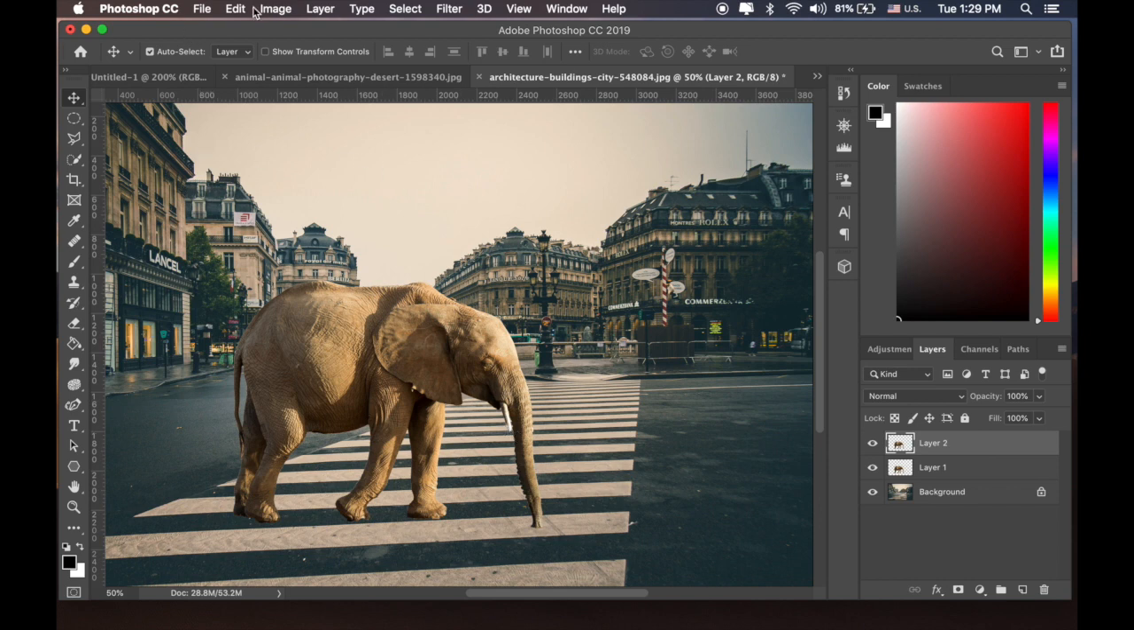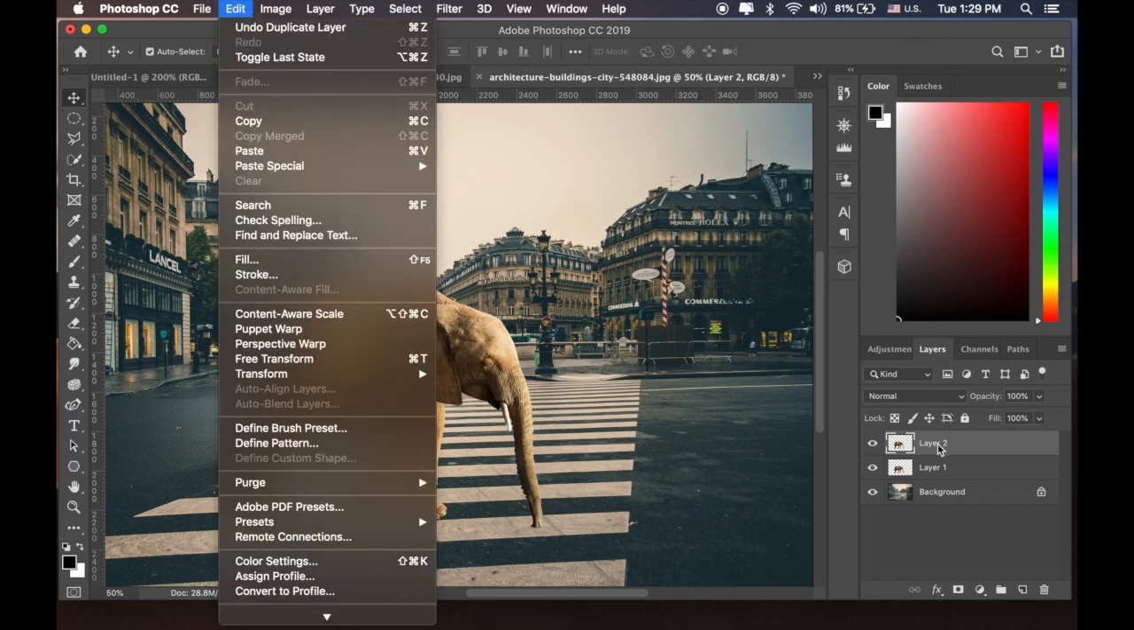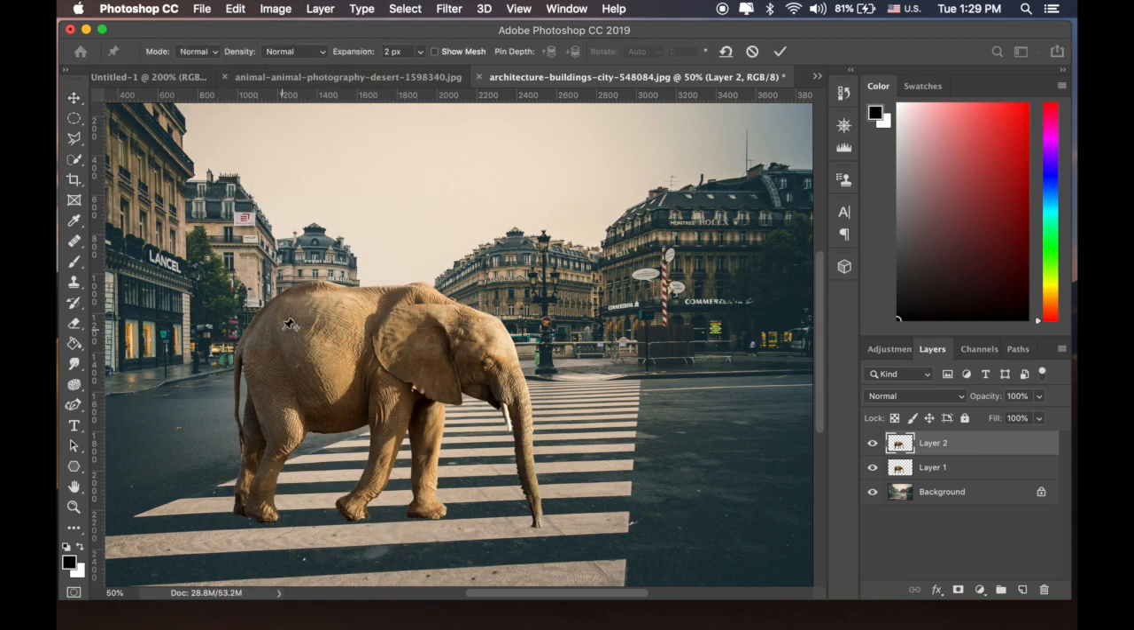So let's come up to Edit while we're on our second elephant, and let's come down to Puppet Warp, okay? And you may or may not have a mesh. I have mine turned off at the moment, but if you look up top here, we'll go through each of these settings individually. So let's click Show Mesh on if it's not already, and then you'll see that it puts this polygon wireframe over your image, okay?